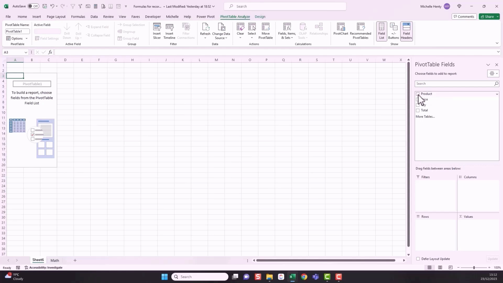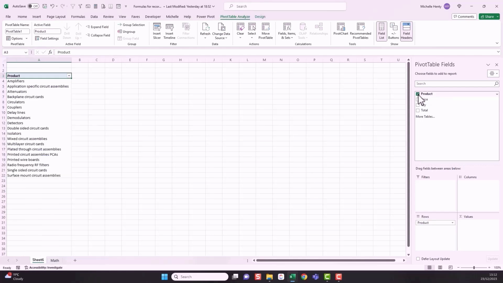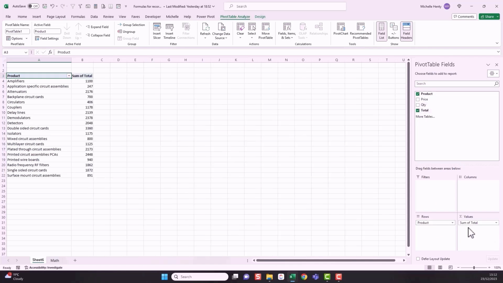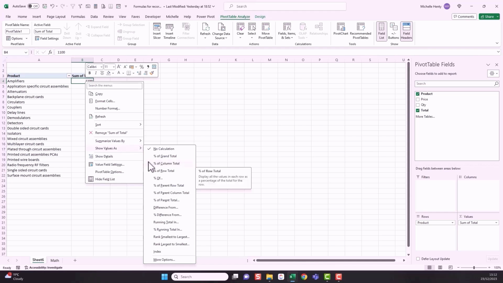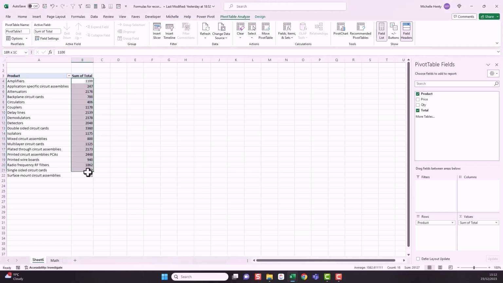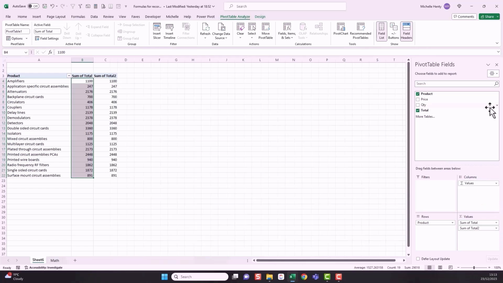And we can just add our product. So if I just tick it, it automatically recognises it as a row. And our total, it automatically recognises it as a value. We can change this to a %. I can right click here, summarise values and percentage of column total. I actually want to keep my values as well. So what I'm going to do is add this total in again. All I need to do is click on it and drag it down. So now we've got 2, and we can just manually change these.